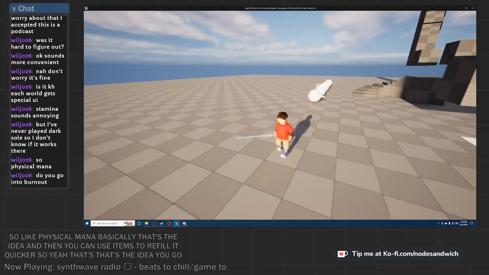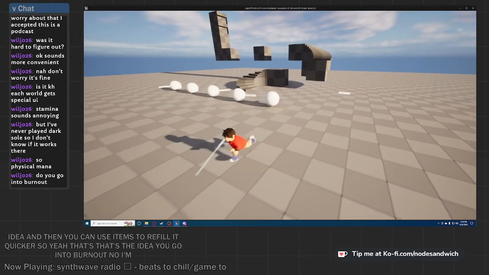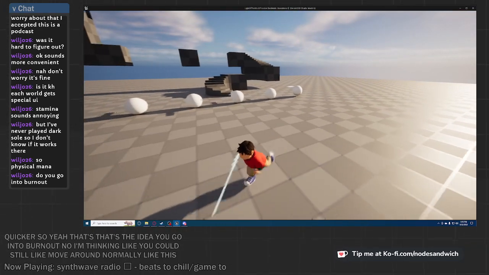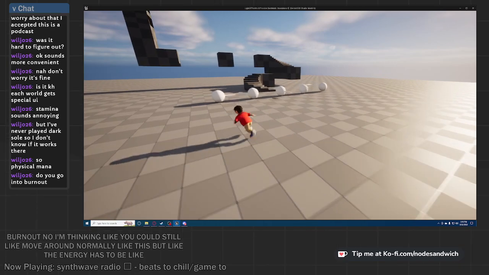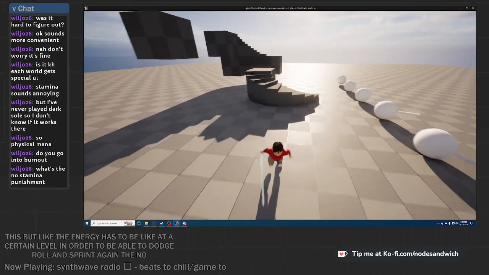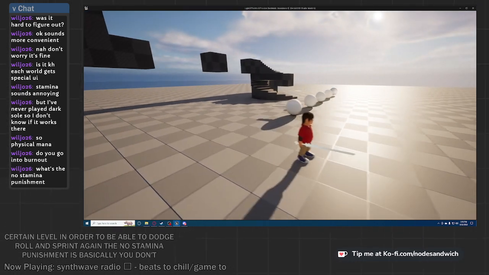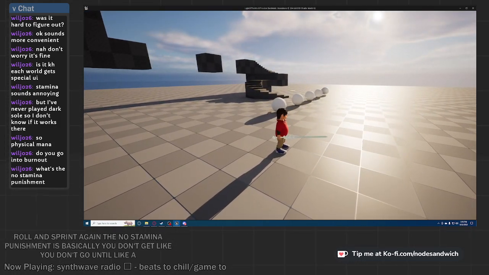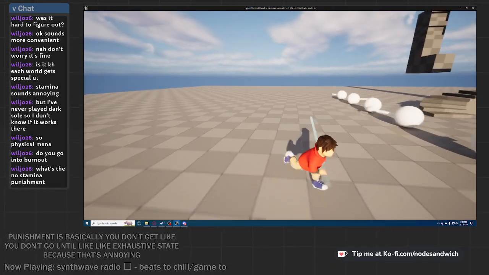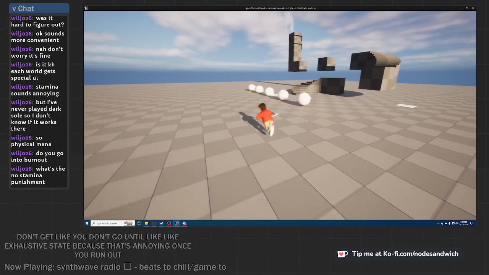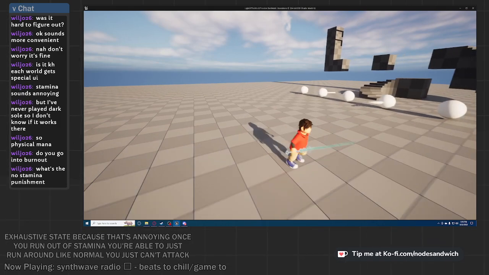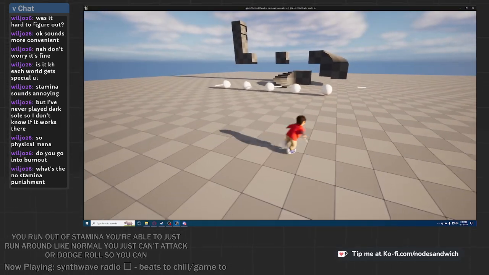Do you go into burnout? No, I'm thinking you could still move around normally like this, but the energy has to be at a certain level in order to be able to dodge roll and sprint again. The no stamina punishment is basically, you don't go into an exhausted state, because that's annoying. Once you run out of stamina, you're able to just run around like normal. You just can't attack or dodge roll. So you can still run out of the way.